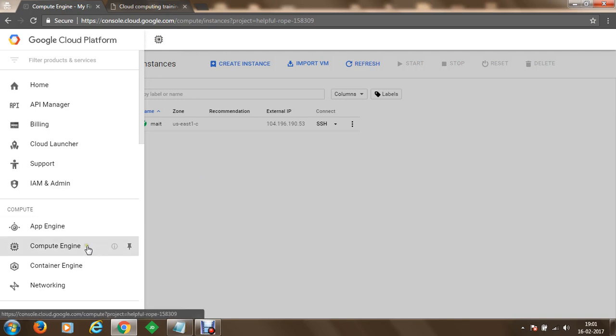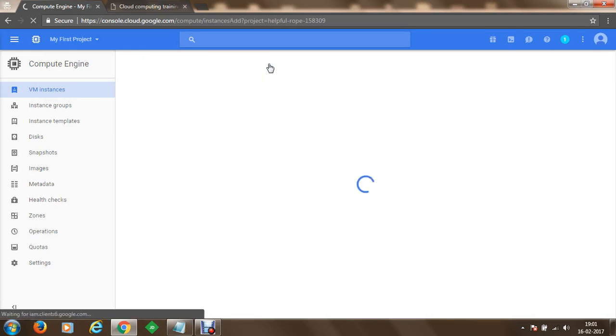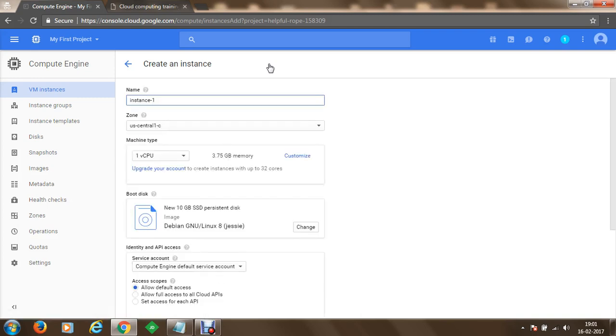Now on the Compute Engine, we have to create a new instance. We can click on Create Instance and a new instance will be created for us. We have to provide a name for the instance. Let's take the name for the instance as BVP Cloud. This application will allow your instance to be created in the US Central Zone.